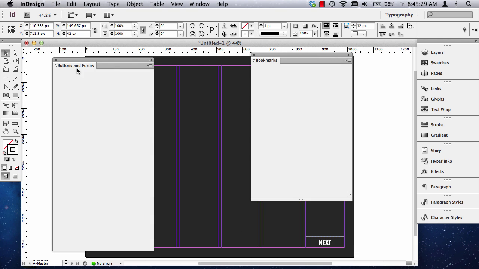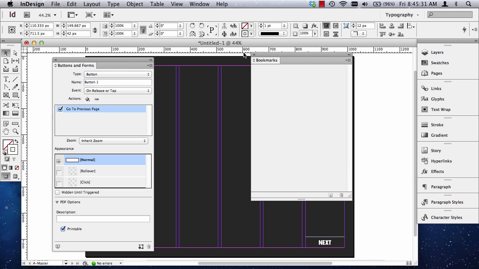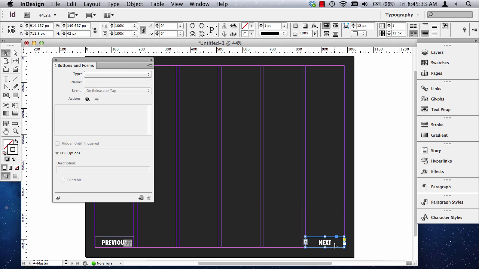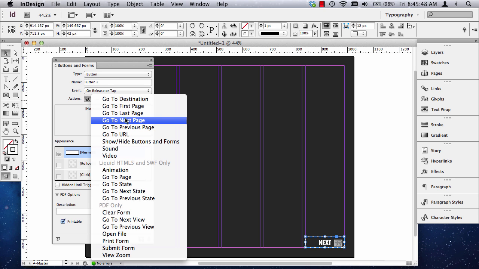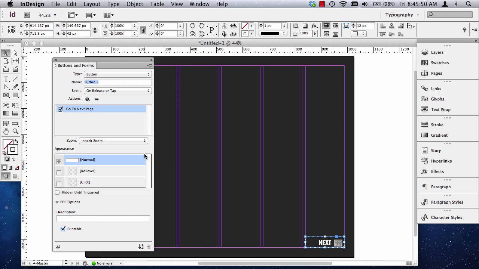Now, I want to get rid of bookmarks there. I want to click on the next text box. I'm going to create a button again. On release or tap is fine. You can name them if you'd like. If you have lots of buttons going on, it's probably best to name them. But we're going to make this action go to the next page.